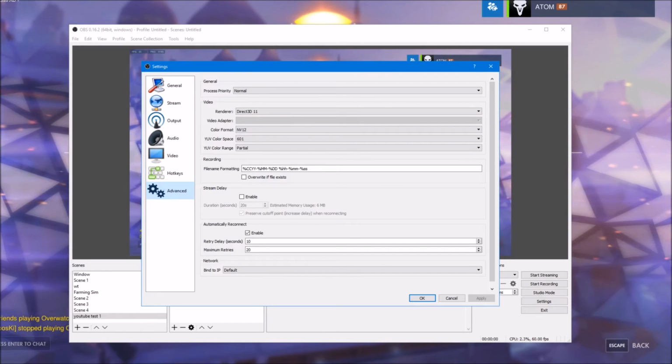Yes, don't change any of it unless you know what you're doing. I haven't changed any of it and I'm still going fine. Don't change the advanced settings unless you know what you're doing.